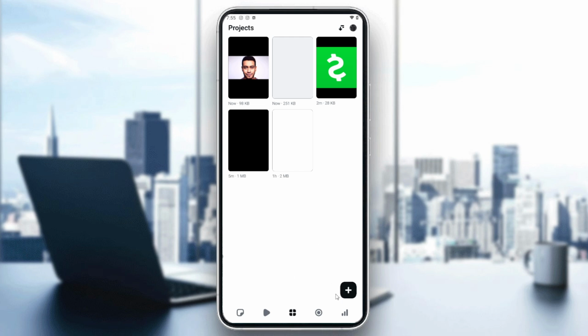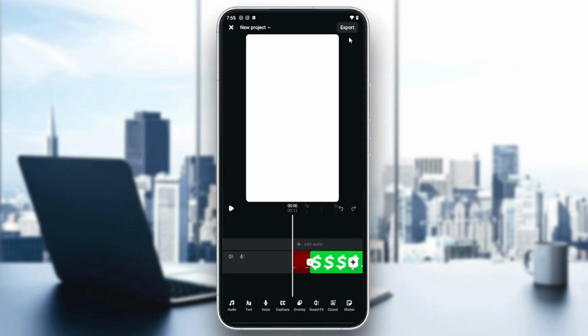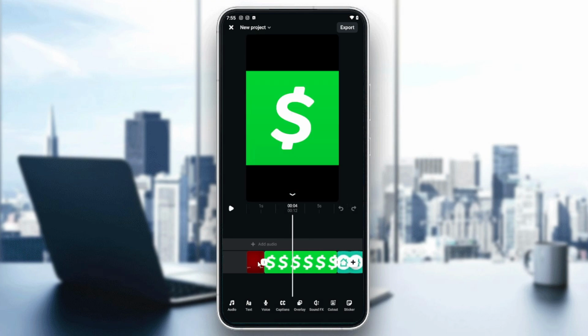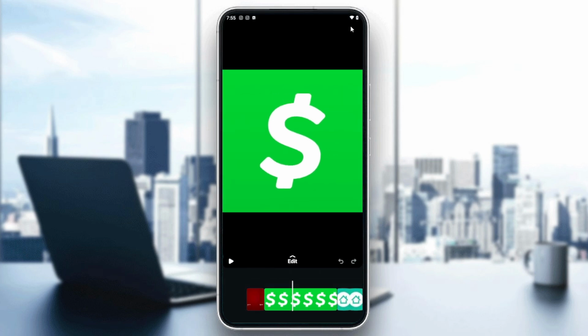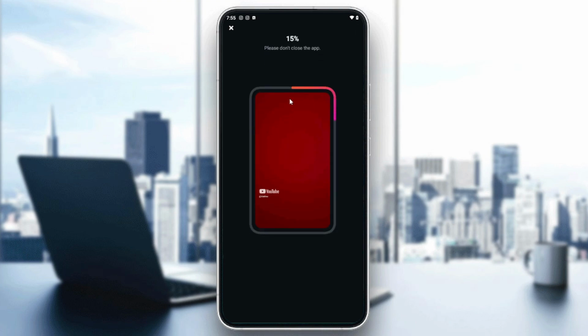So let's begin. Now let's start our new project and then you can simply choose any clips that you want to add into your timeline. And after that, you will need to start editing your video. After you finish editing, you will be able to export your video by clicking the export button that will be shown here at the corner. And when you click, you will be able to start exporting your video.